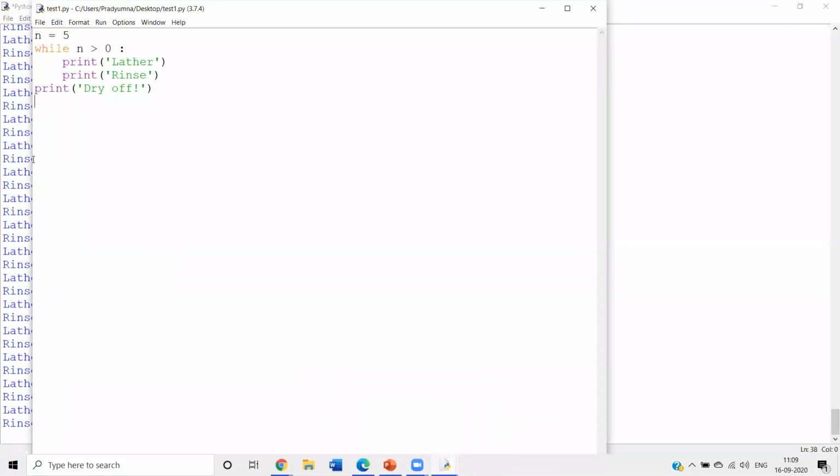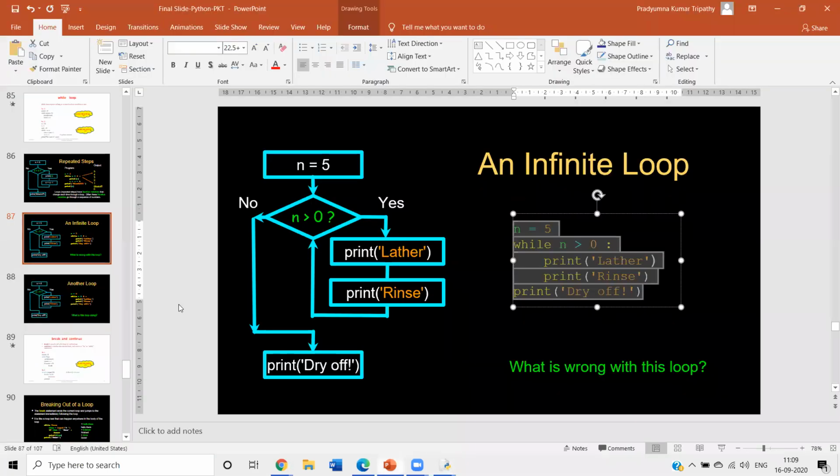So sorry, it is always greater than 0. I have taken n is equal to 5, so it's always greater than 0. N is equal to 5 is always greater than 0, so it will print these two for an infinite number of times. N is greater than 0 or not? N is equal to 5 I have taken, so 5 greater than 0, so this will print for an infinite number of times.